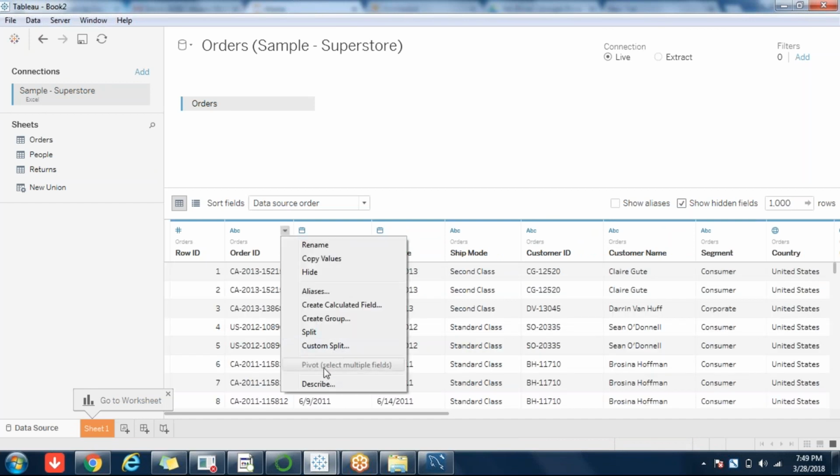So next is pivot. Pivot is converting columns to rows and rows to columns. Generally in Excel, we have pivot. That's where this topic starts, right? In Excel, we have pivot, but here the pivot is totally different. In Excel, when you do pivot, you are aggregating based on those pivoted fields. But here in Tableau, it is not that way. It is just converting columns to rows and rows to columns. That's all it is, nothing else.